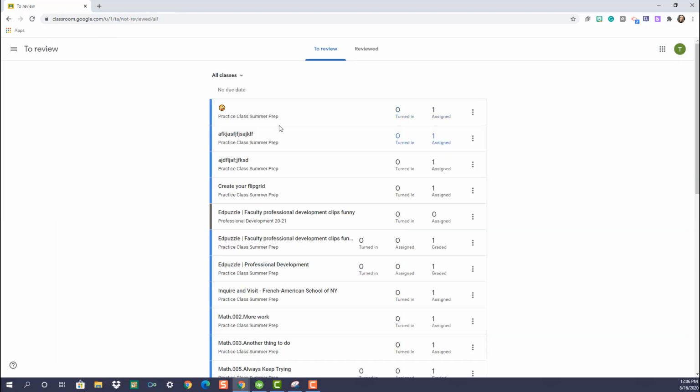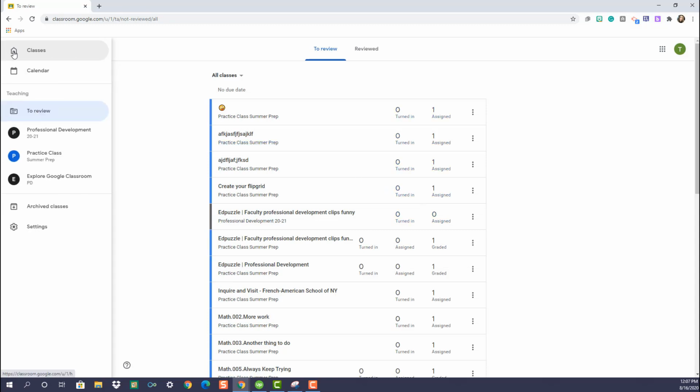Your to review list shows you what you've assigned and if any students have turned it in. If they have, you can open it up and grade it. Once you've done all the grading for an assignment, you can click on the triple dotty menu and mark it as reviewed to move it from your to review list. Back to the triple stacker. This allows you to jump right into a class.